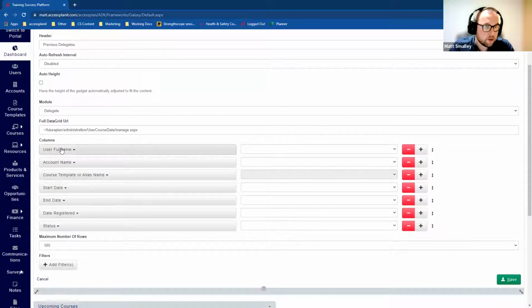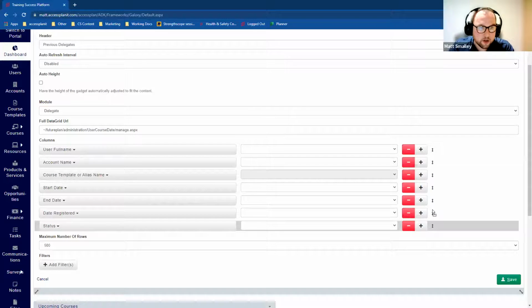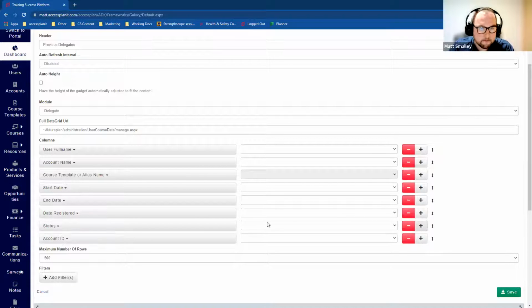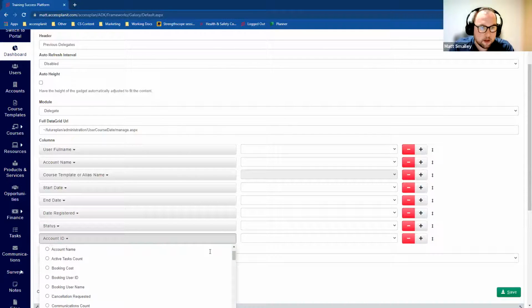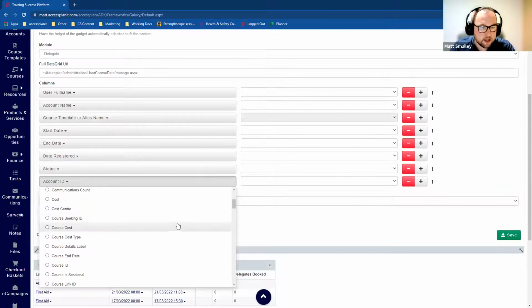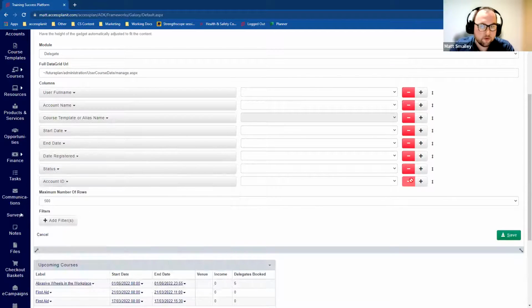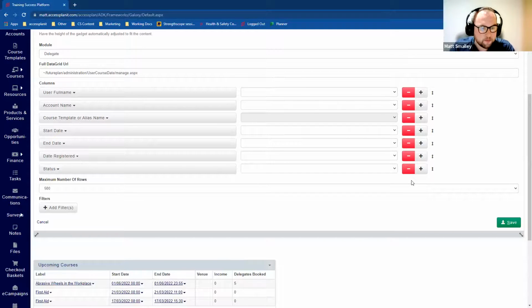And with the Delegate Module, I now get to see information about those delegates, the account they're from, the course they were booked onto, start date and end date, date registered and status of the delegate. What I can do is I can reorder the columns by dragging using those arrows on the right-hand side. I can add more columns here. And again, I can search for the available columns in the Delegates module, or I can remove using that red arrow.